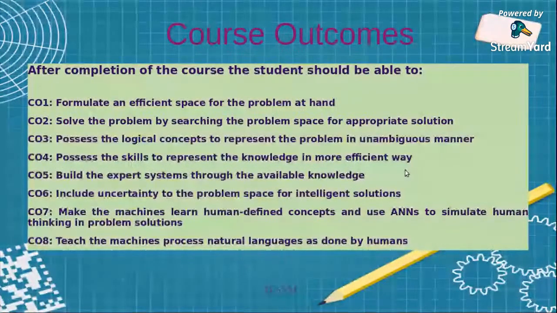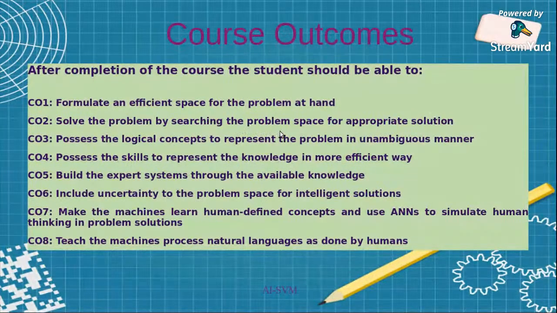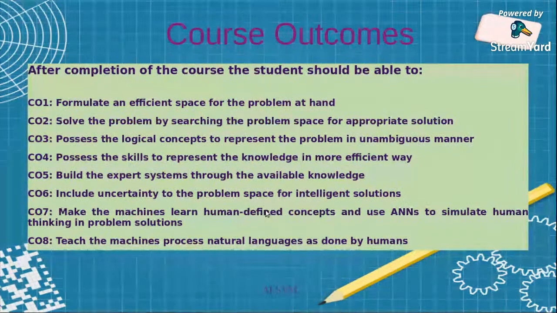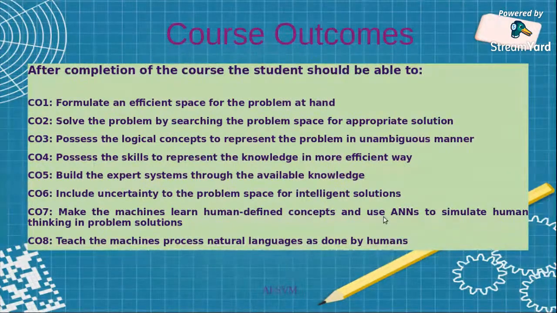These are our outcomes. After completing the course, you should be able to answer these questions: formulate an efficient space for a problem at hand, solve problems by searching the problem space for an appropriate solution, possess the logical concepts to represent the problem in an unambiguous manner, possess the skills to represent knowledge in a more efficient way, build expert systems through the available knowledge, include uncertainty in the problem space for intelligent solutions, make machines learn human-defined concepts, use artificial neural networks to simulate human thinking in problem solving, and finally teach machines to process natural languages as we do.